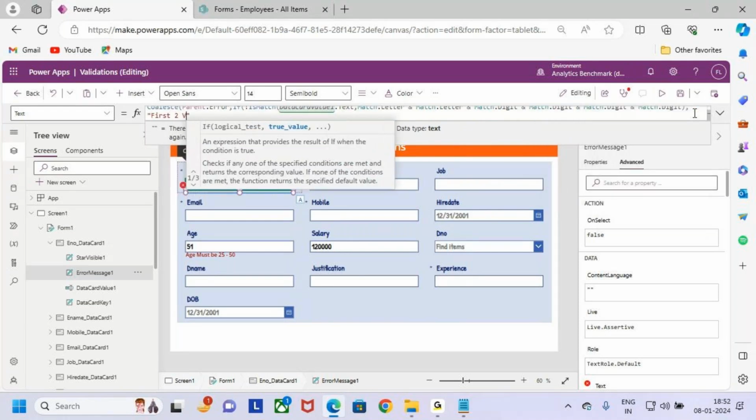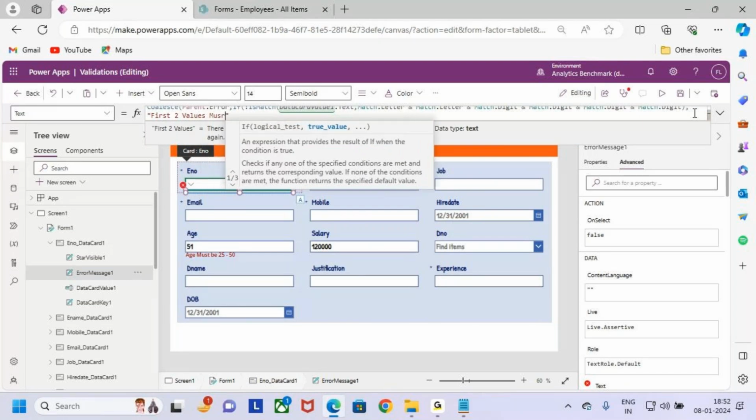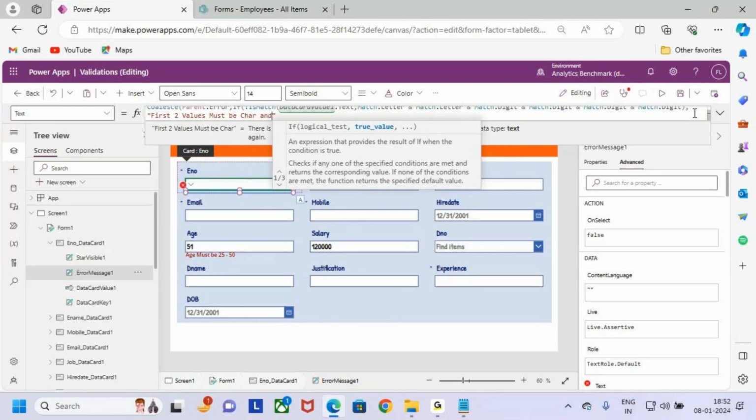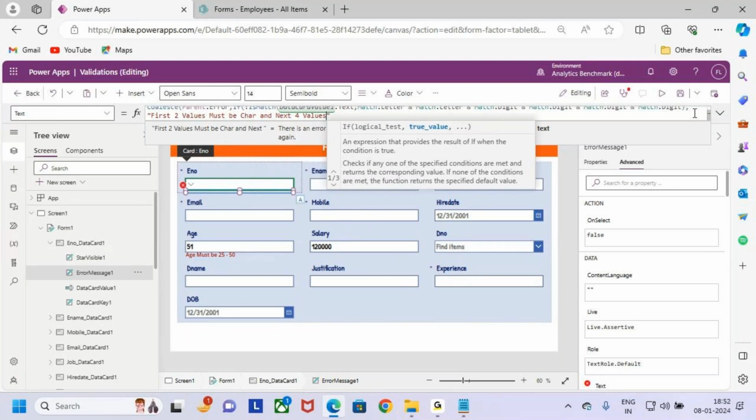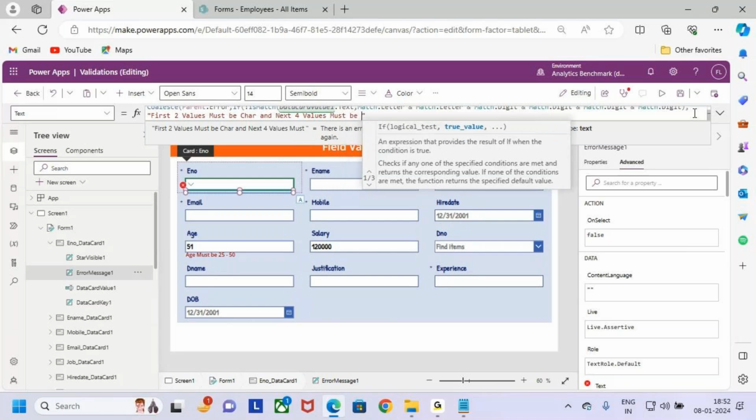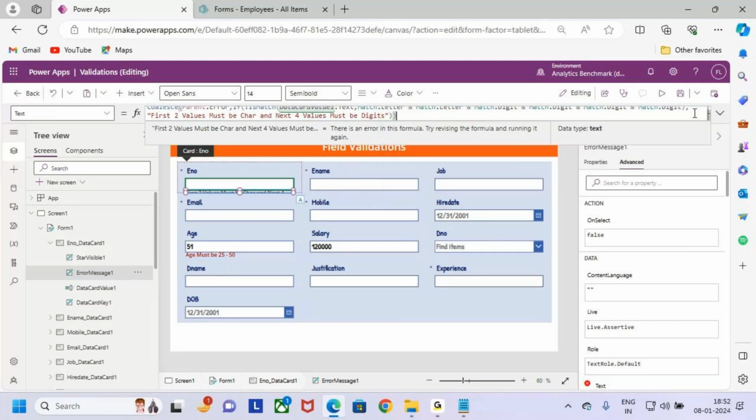First two values must be, must and should be characters, and next four values must be digits. Must and should be digits. This is the error message I want to throw.